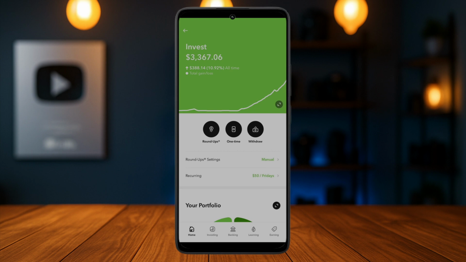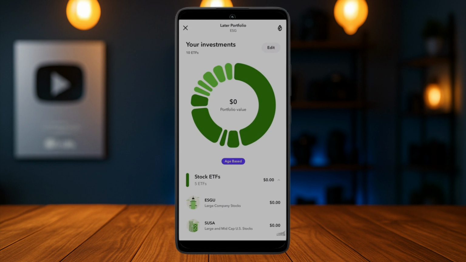Now, from this section, if you scroll down, you'll be taken to your portfolio section where you'll be able to see all of your investments on different types of ETFs. So you can just tap on each of these ETFs and take a look at them in detail. What you can also do is tap on Edit on the top right.